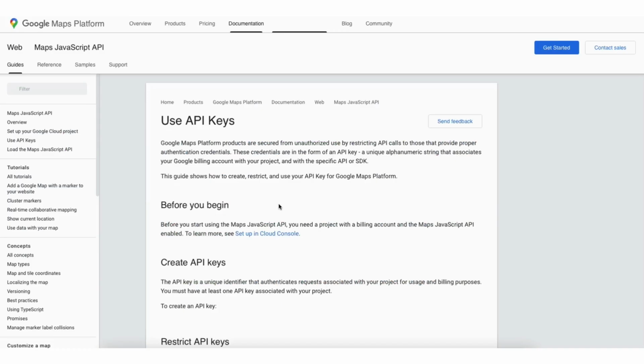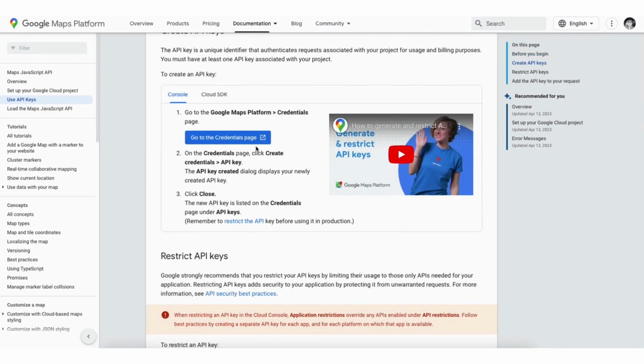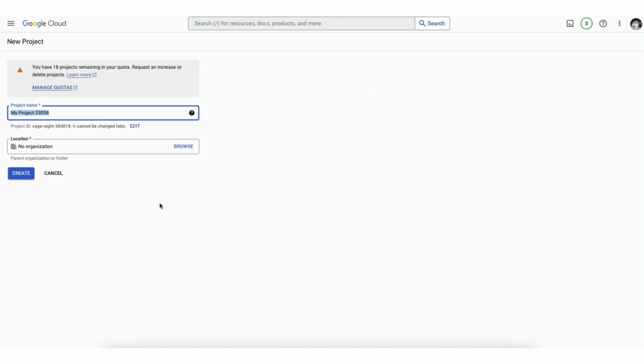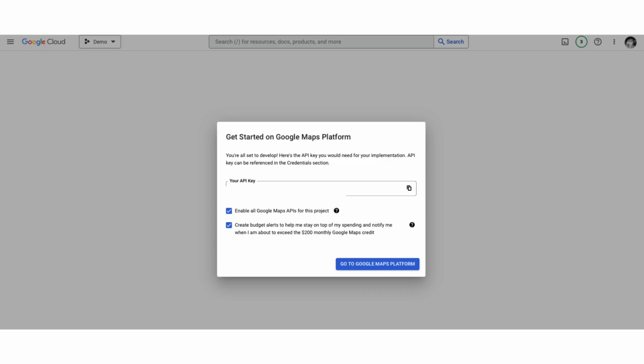It'll take you to this page. Scroll down and click Go to Credentials page. Click Create Project. Put in the project name. You can just put in your site or business name. Put in the address and click Create. It'll then give you your API key.